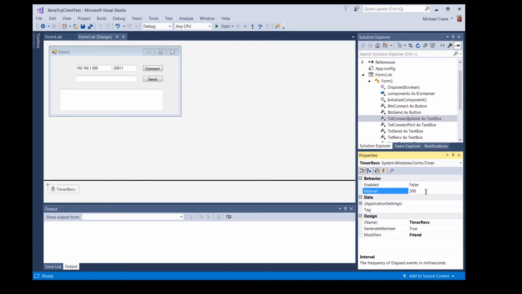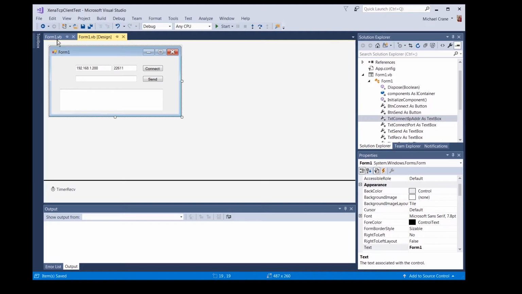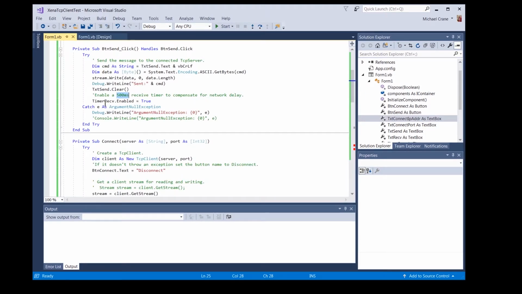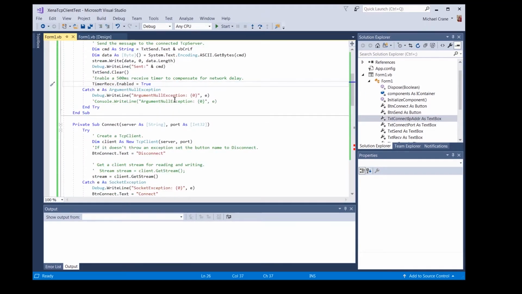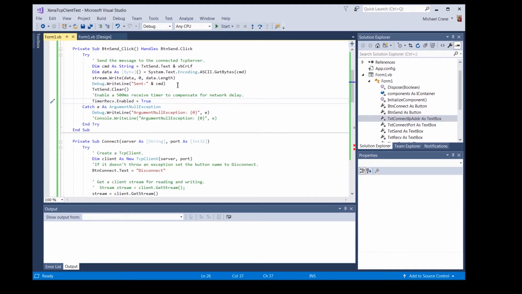And that is extremely slow for a network. But if there's a large amount of text coming back, we want to give the test set enough time to process it and then send it back to us. Okay, so let's go back over to our form designer. So we've added our 500 millisecond delay. And okay, so when we click send, it's going to send the command, clear the text box, and then wait 500 milliseconds and then fire an event.